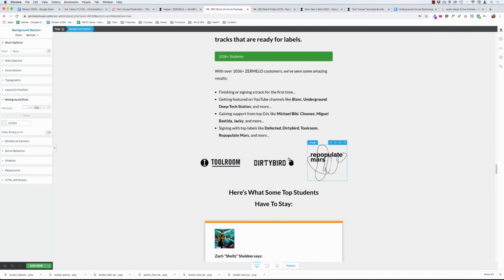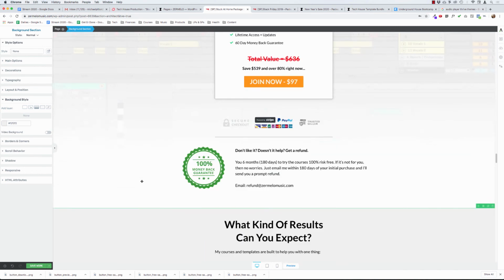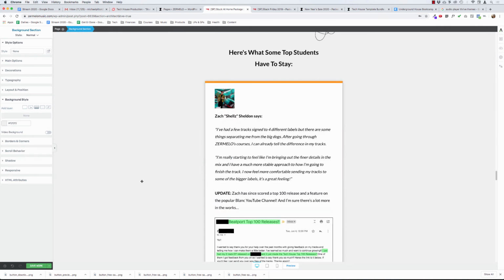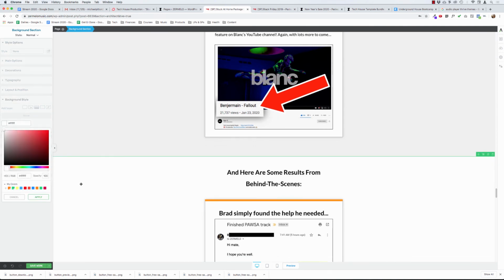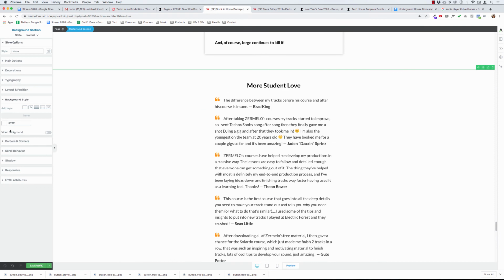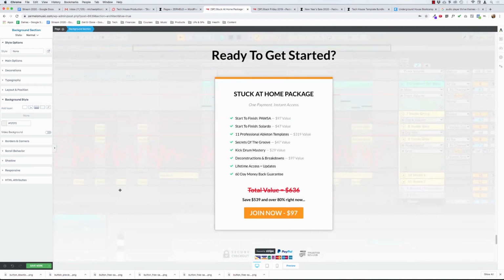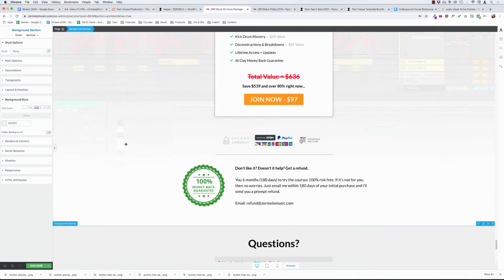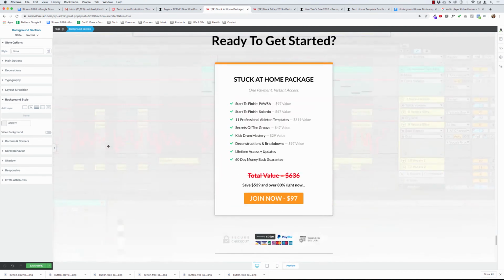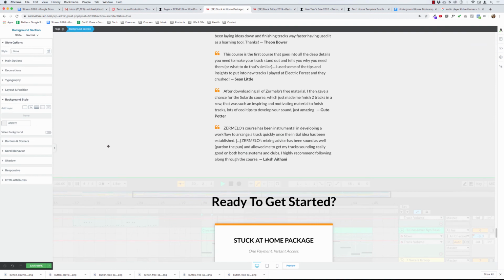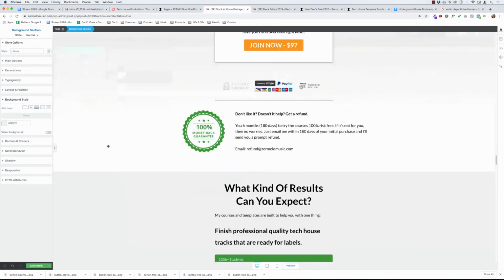Just checking these because these are PNGs, so I just wanted to make sure that all the white was taken out of them. Okay, and then this is going to be white. This is going to be gray. And everything else is okay. This can be, no, this definitely has to be gray. Okay, cool.